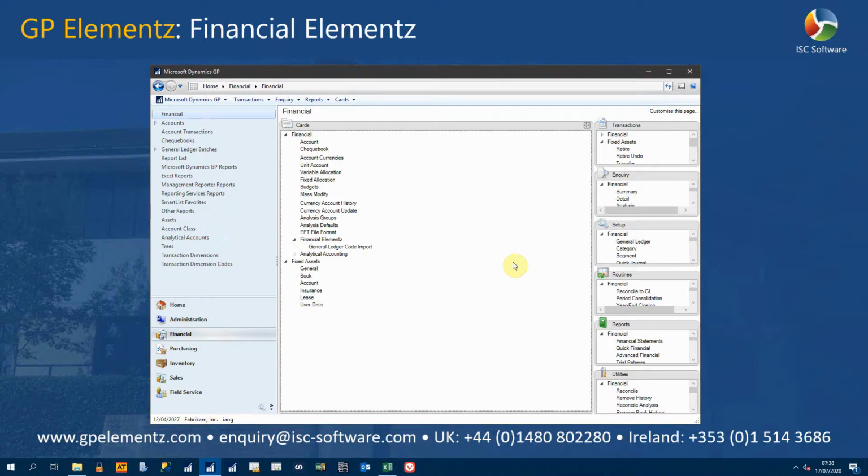The general ledger code import routine within Financial Elements allows GL accounts to be imported from a CSV file, and it allows codes to be imported into multiple companies from one CSV file, reducing the need to run the import multiple times.